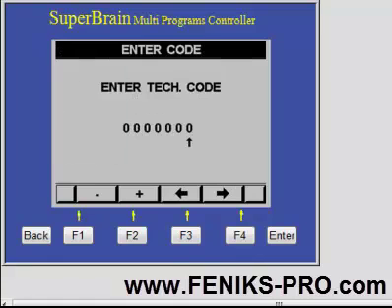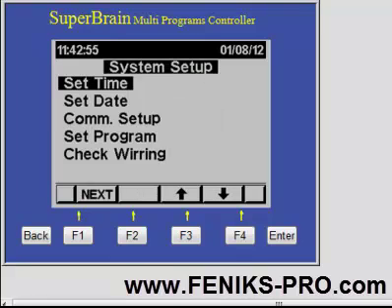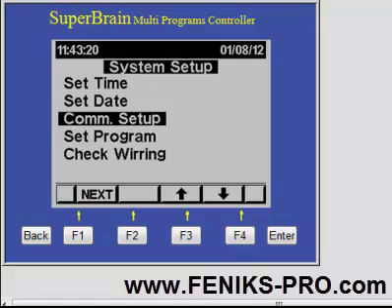Okay, so it asks us for a technical code. The technical code is 1. So with F2 we select 1, okay, and press enter. Eureka! We are in system setup. Here we can set time, set date, set communication setup, set program, and check wiring. So let's go to communication setup and press enter.